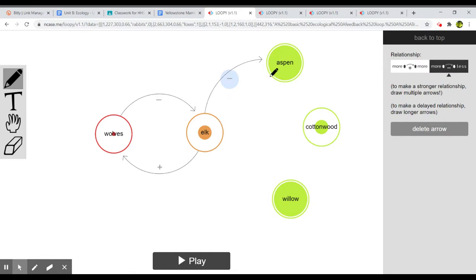And if aspen are food for elk, we've got to draw a node back, and we need to change that to a plus sign. So aspen feed the elk. When elk have the food, elk numbers increase, which then will have a negative effect on aspen. And we can do the same thing with cottonwood. Draw a node there, and willow. Draw a node there, going from willow to elk. We'll change the relationship more to less, and we're going to draw arrows back from elk to cottonwood and from elk to willow. Because when elk eat cottonwood or when elk eat willow, those populations are going to change.